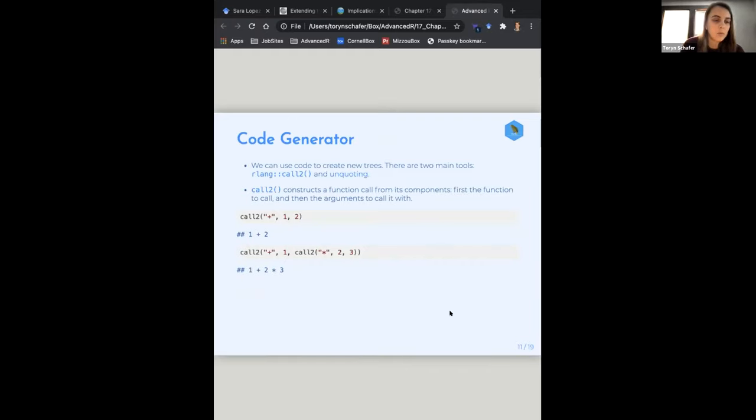Okay, so we can also use code to generate new code or new trees. There are two main tools. There's the call two function in R, and then the other tool is unquoting. So call two constructs a function call from its components: the first function to call and then the arguments to call it with. So call two will call the plus function with these two arguments. And then here we have a nested call. This makes the previous tree a little more clear, that we're multiplying first and then adding second, to get the expression we had before, 1 + 2 × 3.